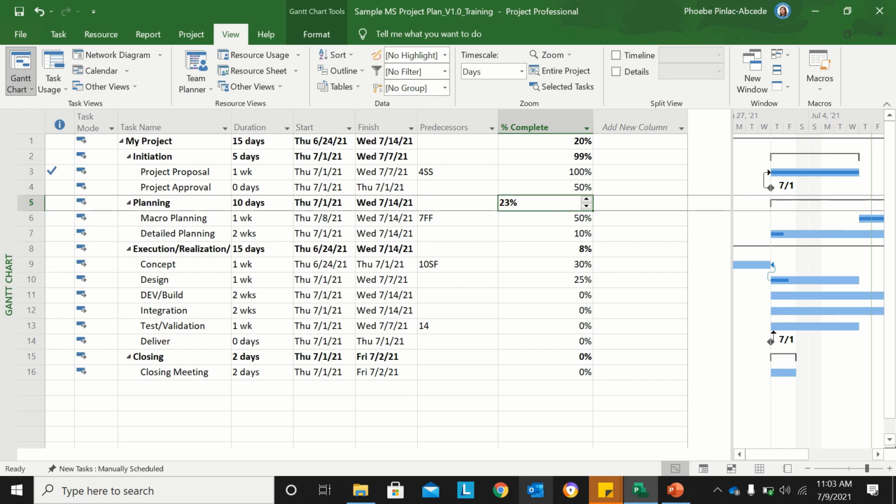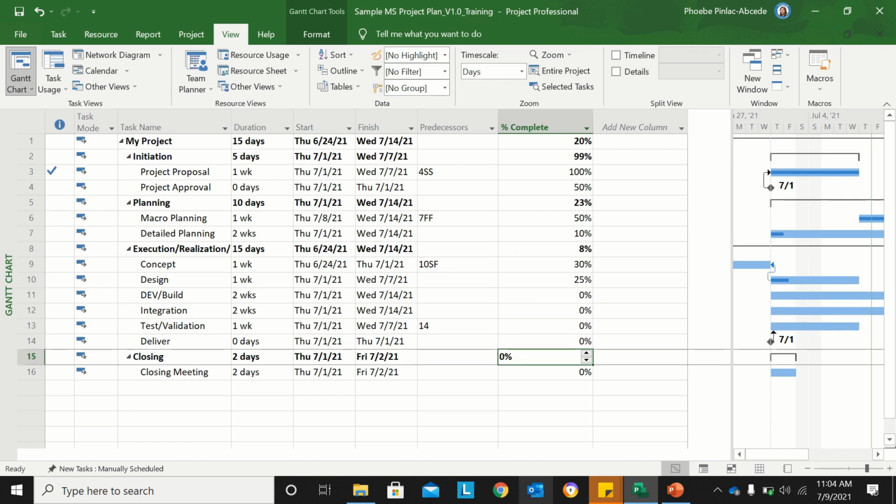So if you can observe, the percentage completion of your milestone has been updated automatically, because the reason during the time that you applied percentage completion for your task, it will already roll up or do an average on what will be the expected percentage completion for each milestone. So let's see. For initiation, I'm already 99% completed. For planning, I'm already 23% completed. For execution milestone, I'm 8%. While for the closing, I'm still at 0% completion, because that will happen at the last stage of my project.